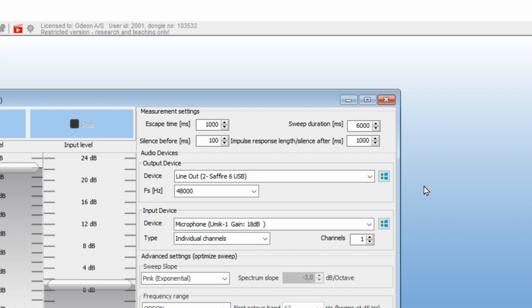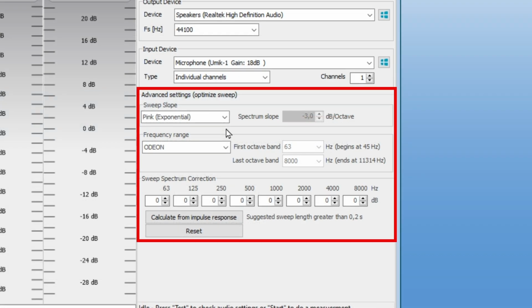For failures in reverberation times, it is also possible that the measurement time is too short to capture the full reverberation tail. For this, we mainly recommend to increase the silence after, though for low frequencies, increasing the sweep duration might also help. We will now go through the advanced settings.